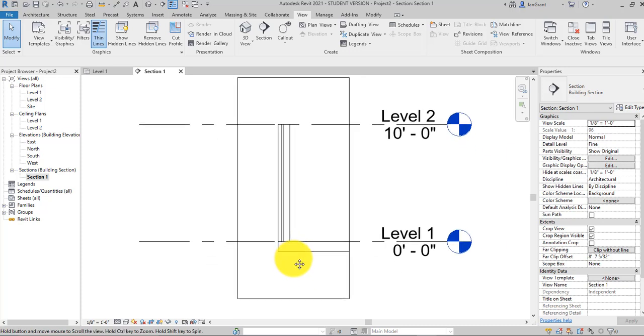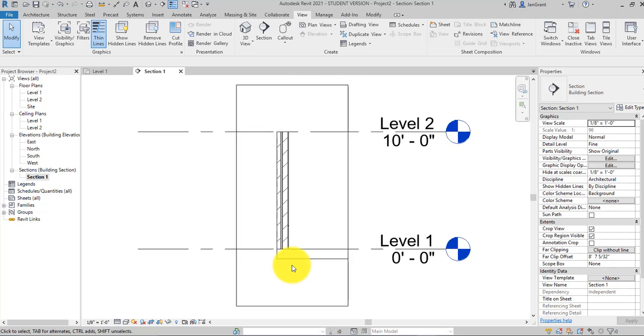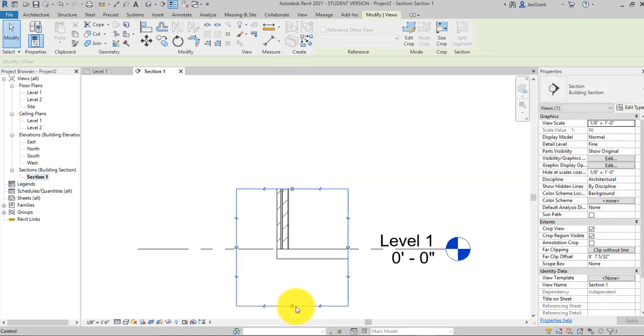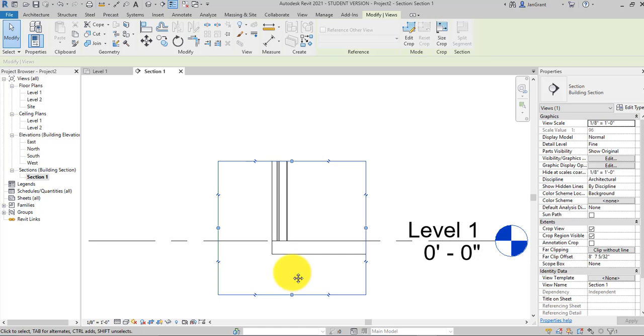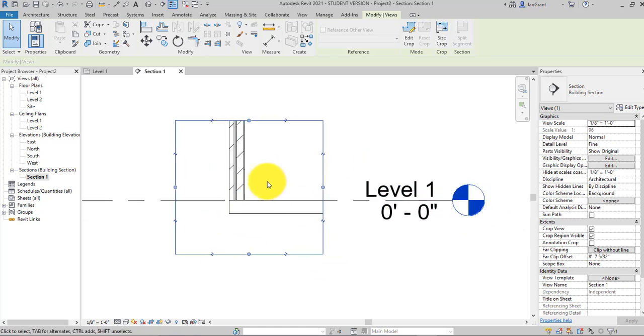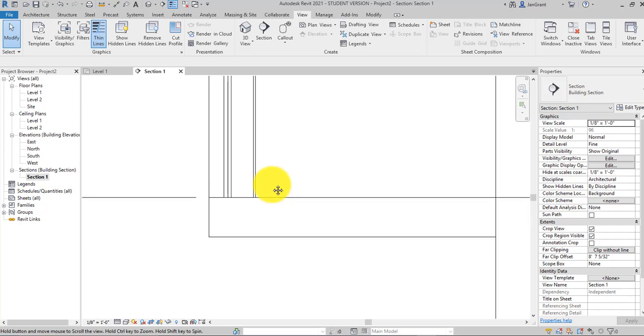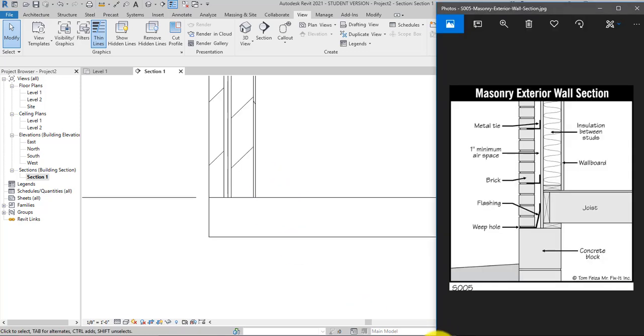Now we are creating here a detail of this, which is kind of up close. So we're going to click on this crop view, it's called, and use these little blue grips to kind of bring it down and a little bit closer to what we're going to be working with in this level 1 detail. Okay, at this point we want to zoom in and kind of create something that looks sort of like this, but not with all the details.